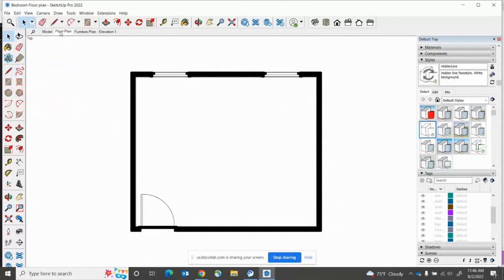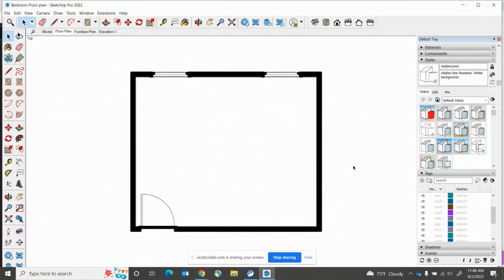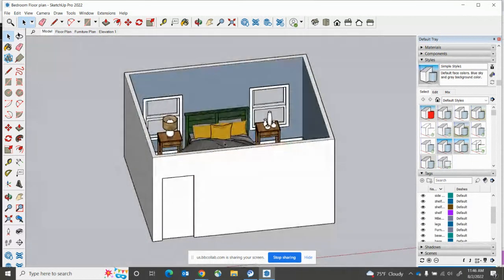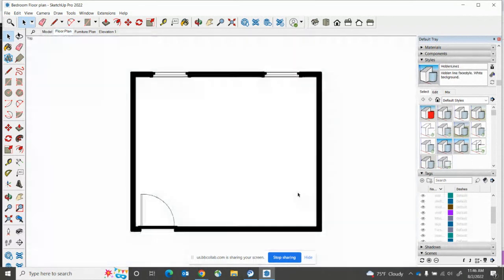So when I get it set like I want, I'm going to come up here to my floor plan tab, which is what I'm working on. I'm going to right click it and I'm going to choose update. It'll say update scene. So basically this is like you're saving that scene. So now if I go to model, it's going to come back to where I was working. And then if I click on floor plan, it's going to go back and make all the changes that I made, and it saved it that way.